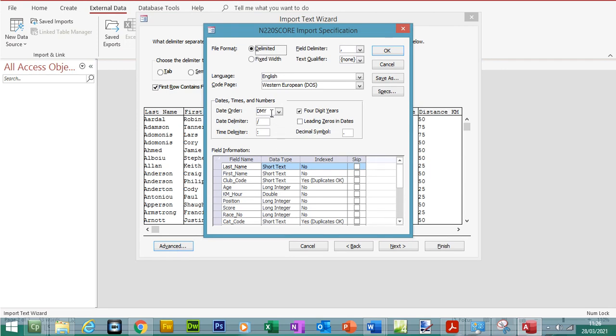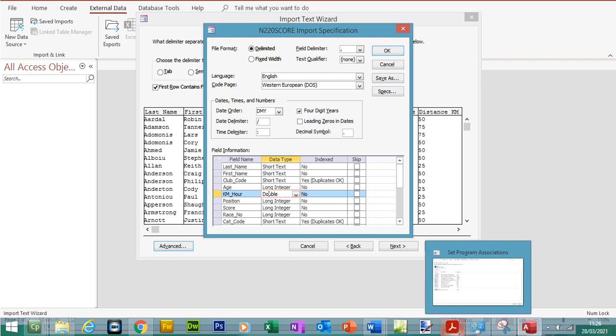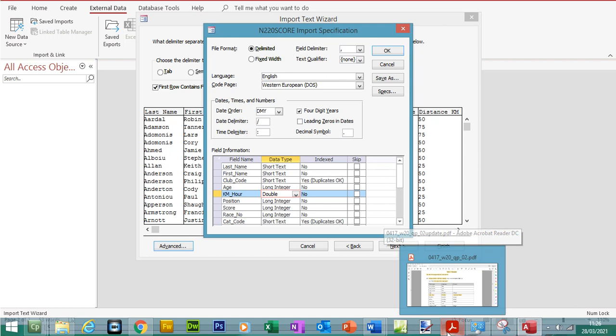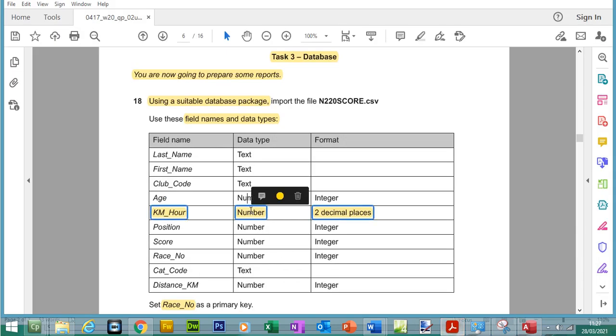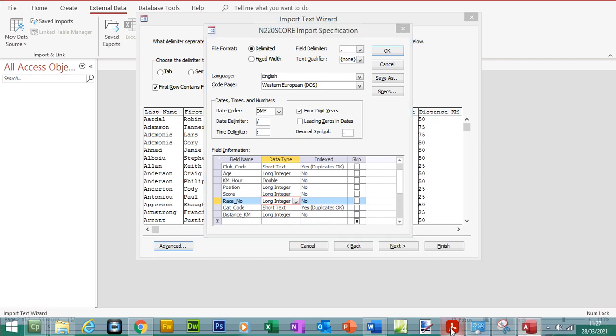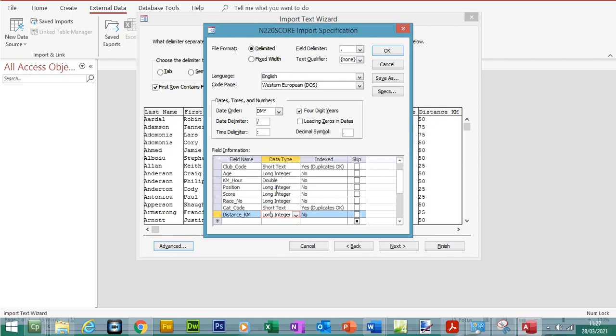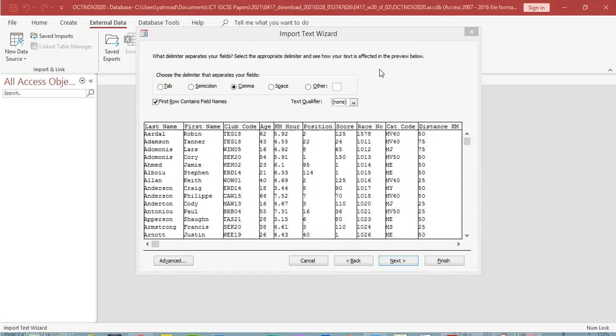Check the date order is in the correct format, so day, month and year, and then we can check the data types. The first 3 fields should be text. Yep, text, text, text. Age is going to be a number. Yep, so integer. And kilometers is going to contain decimals, so double is right. Let me double check. Yep, if a field is going to contain decimals, it's initially set as double. For position, score and race, we have numbers again, and these are going to be integers, whole numbers, which is fine. And then we have the cat code, which is text, and then the distance in kilometers will be a number again, so integers, that's fine. If the data type contains whole numbers, it's set as integer. If it contains decimal numbers, then we'll leave it as double. At this point there was nothing to change, it was just worth checking.